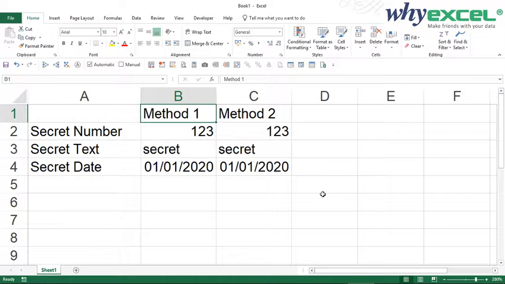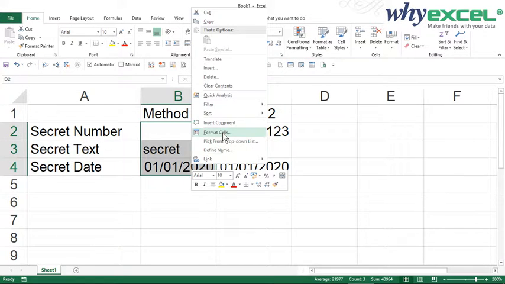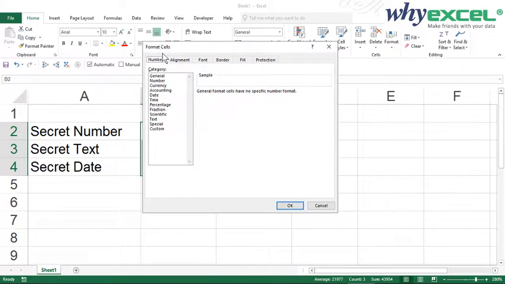Today we are going to see how we are able to hide our secret data with these two simple methods. First, we select the range where we want it to be hidden. We could right click and choose Format Cells. Alternatively, you can use the keyboard shortcut Control 1 to go to the Format Cells dialog.